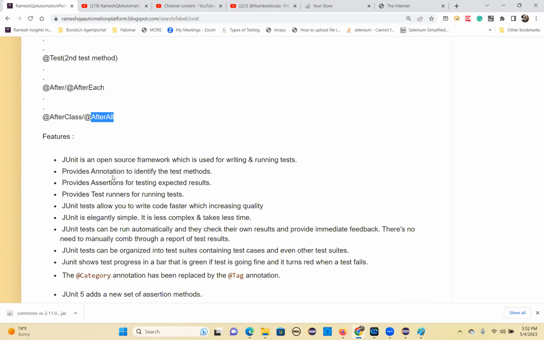Features of JUnit: it is an open source framework. It is used for writing and running test cases, provides annotations to identify test methods, provides assertions for testing expected results, and provides test runners for running tests.